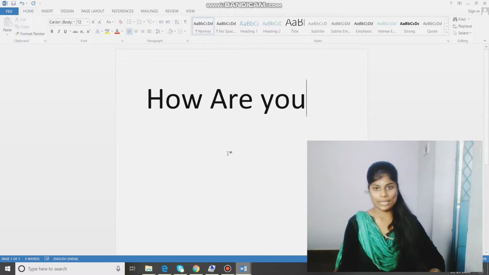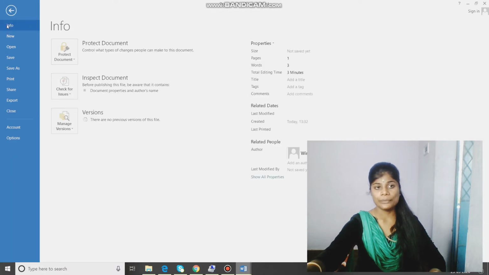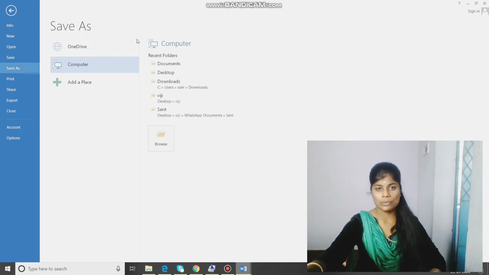Dear children, now let us see how to save your document. For that you have to click on file button, or office button. If you click on file button, here you can see various menus. In that you have to click on save as. If you click on save as, you have to select in which folder you want to save.